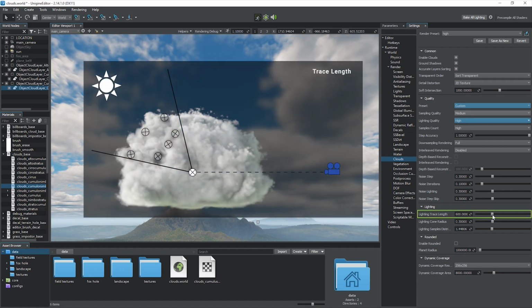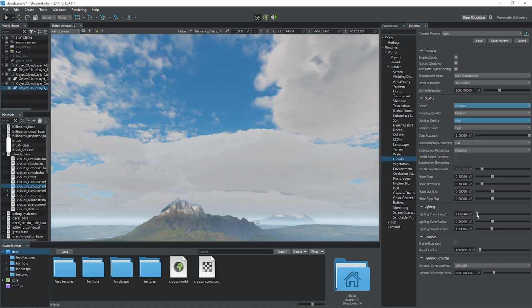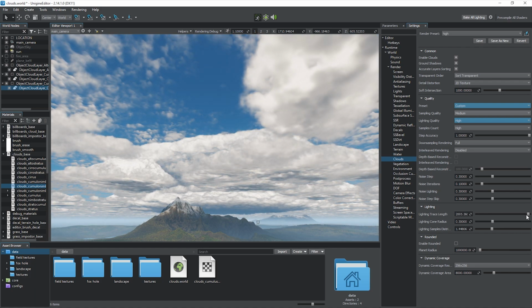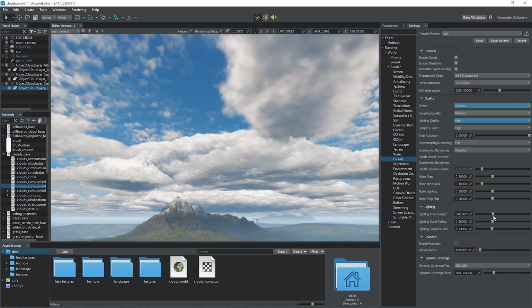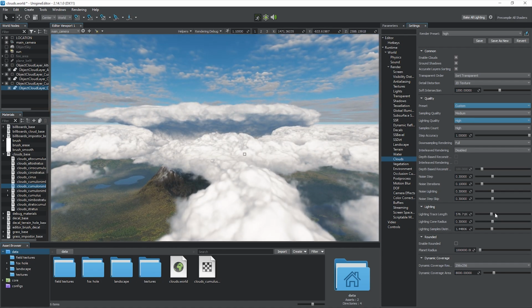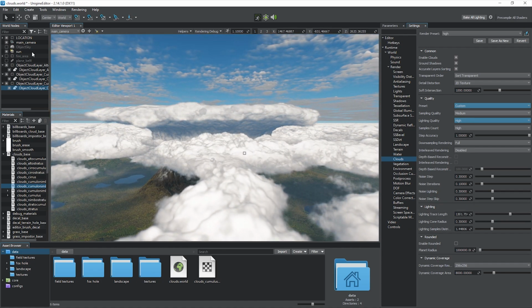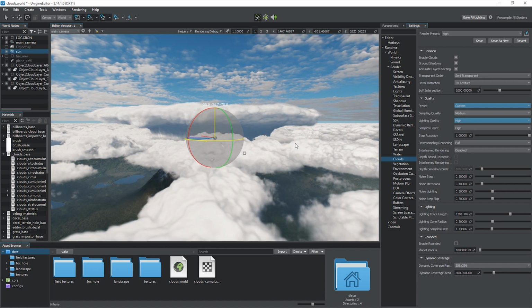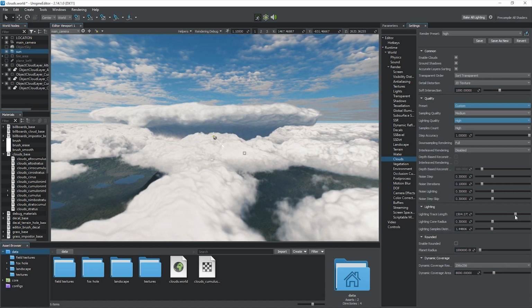Use the lighting trace length parameter to define the maximum length of each ray in meters. Too short rays might not reach the top of the cloud, resulting in inaccurate depiction of shaded regions, while too high trace length makes thinner clouds look brighter and less dense. You may increase the value to make the cumulonimbus clouds look more realistic, as they are usually huge and very dense.